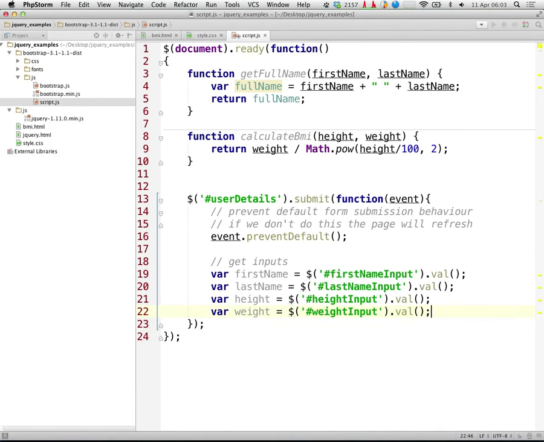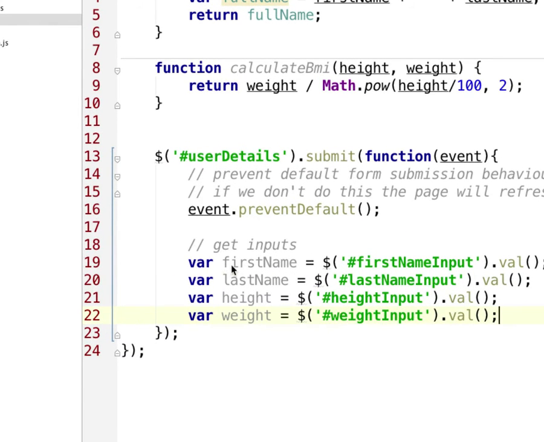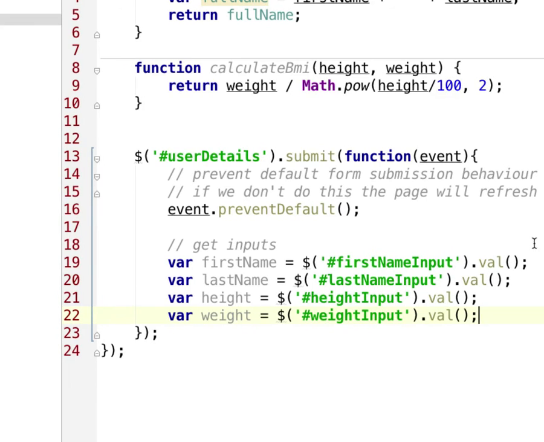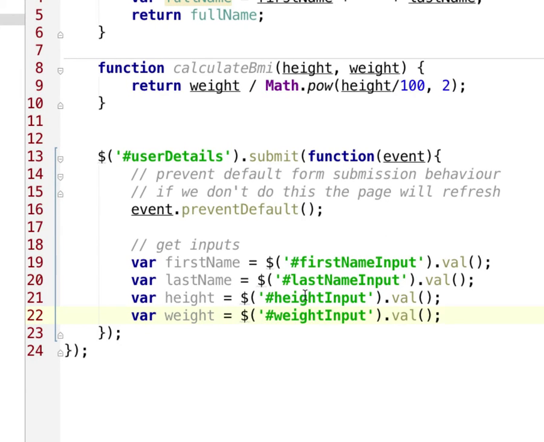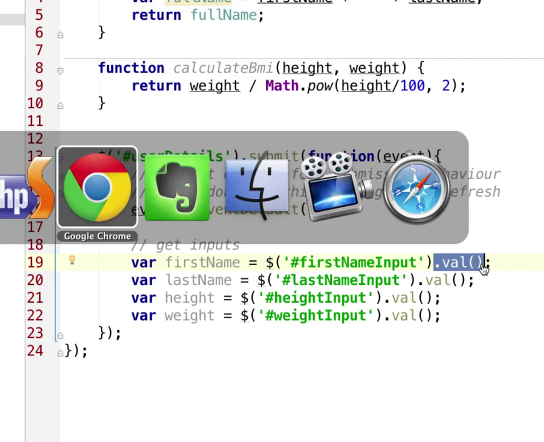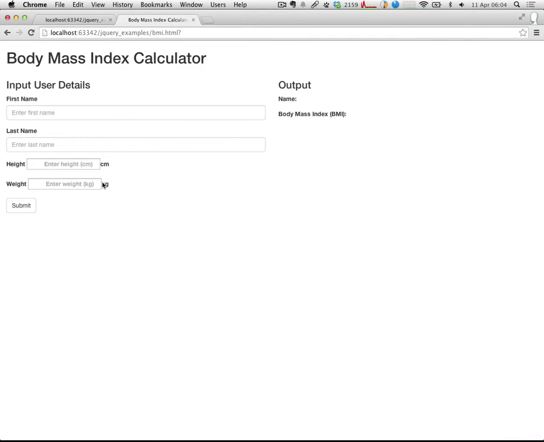Okay, so what I want to do is actually get the values from those input fields. So what I'm doing here is creating some variables to store the values that have been entered into each of those input fields. The way that I get those is again to do a selector for each of these inputs, and then I'm using this function .val, which will return whatever value has been entered into each corresponding input field. Whether that's text or a number doesn't matter, the value is going to return whatever is in there.